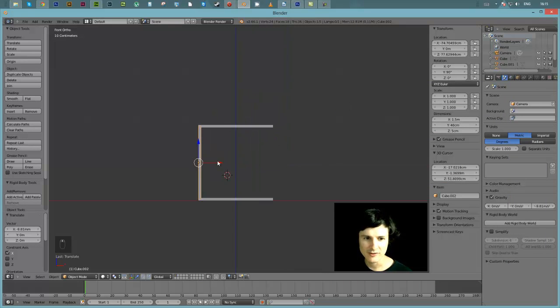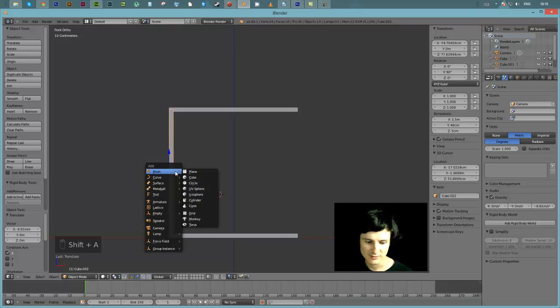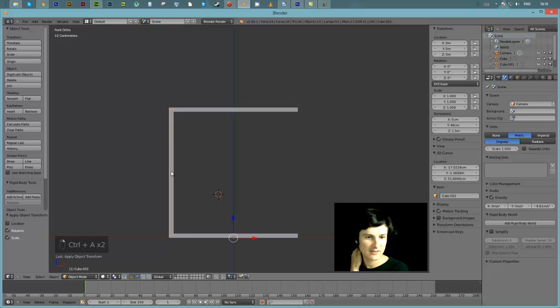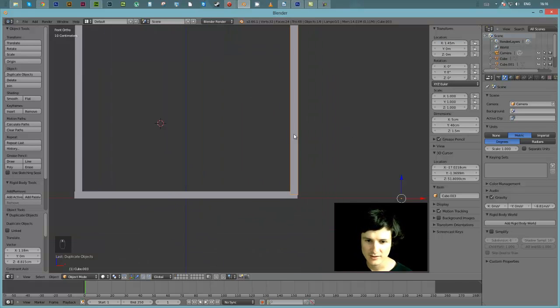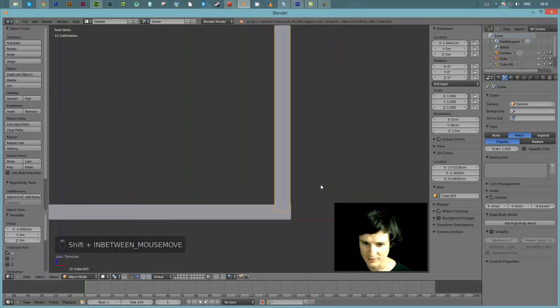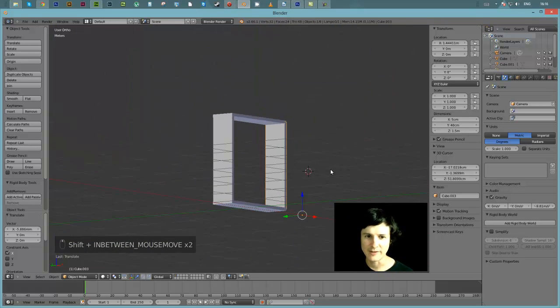Okay, now we've got that in. Let's apply the location to this one. Oops. And apply the rotation and scale. And duplicate this, Shift D, and shift it over. It's going to be shifted over 1.45 meters. A little bit too far. Let's bring it back in just ever so slightly off. Okay, that's good. Right, so we've got our outer frame.